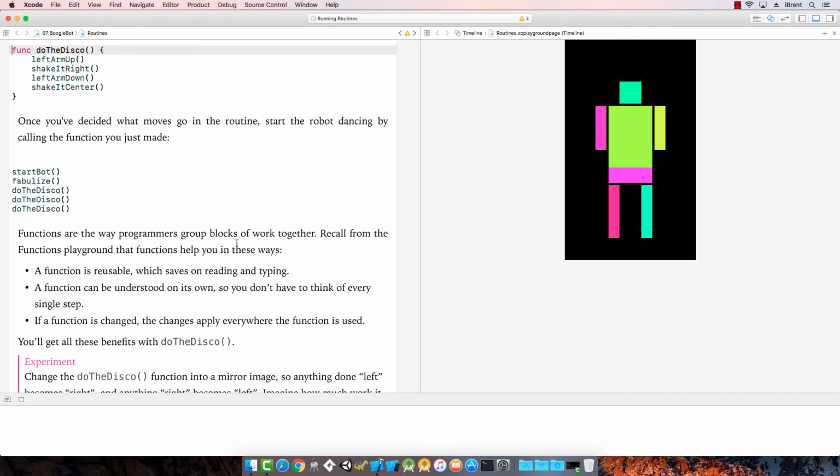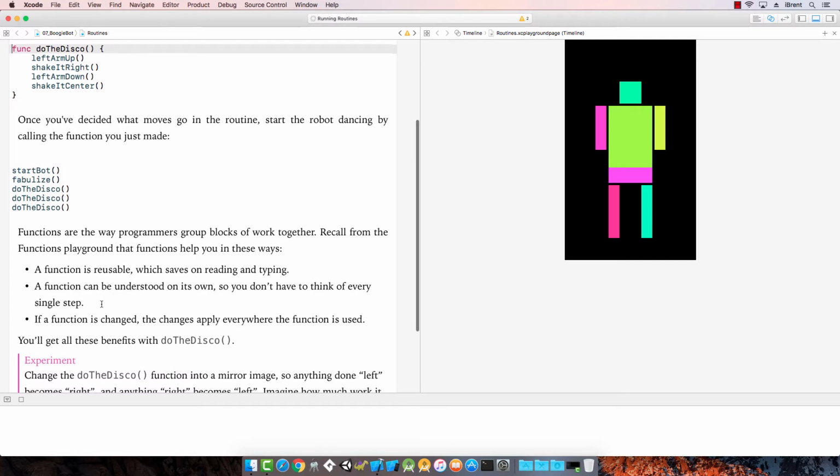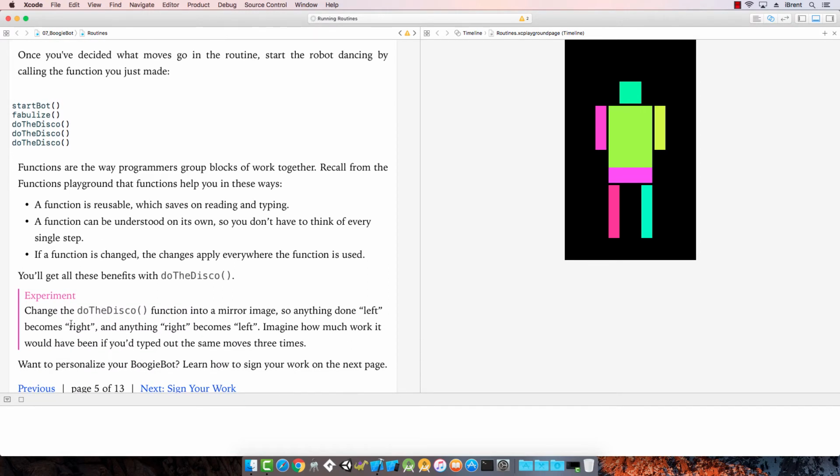So functions are a way that we group things together. It's reusable, and it makes it easier to group things that are similar that you want to happen and repeat over and over. So let's change this. It says change the disco function into a mirror image, so anything done left becomes right, and anything right becomes left. Imagine how much work it would have been if you had typed out the same moves three times.